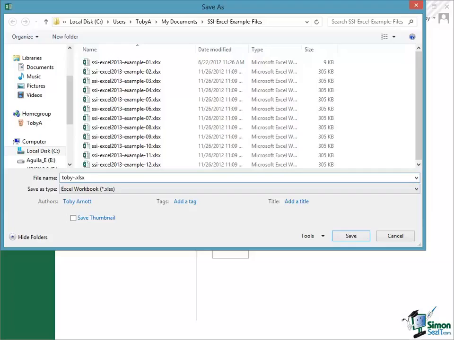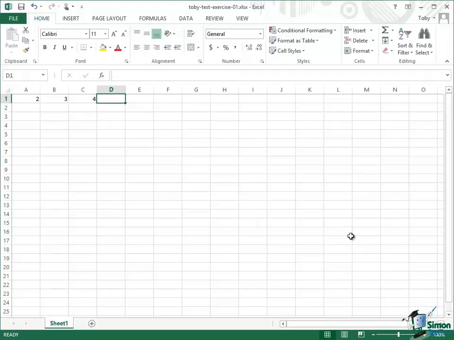You can call these what you like, but if you use my sort of naming standard you'll be able to follow a bit more clearly what we're doing. I'm going to call it Toby hyphen test hyphen exercise hyphen 01. So I'm thinking of these as my test exercises as I'm going through the course. So Toby test exercise 01, I'm going to put it in the same folder as the examples that come on the course. Click on the Save button, and that is now saved as a workbook with that name. And note at the top of the Excel 2013 window you can see the file name, just to remind you what it's called.